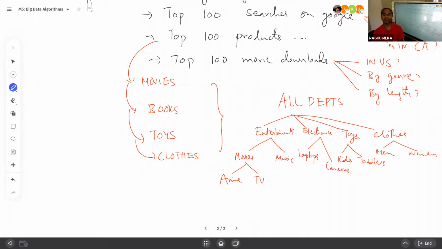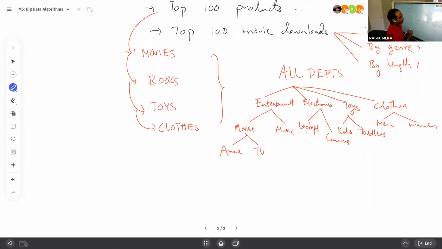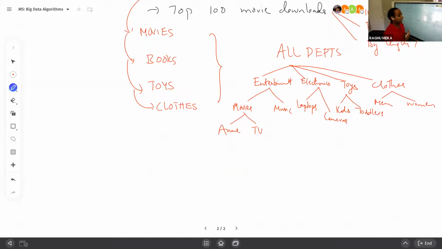And you do have millions of items coming across in each of these categories. What would be a solution if I might want to know what are the top 100 in each of these things? What are the top 100 in anime, top 100 in TV, music, laptops, and every node here? How can I do that? What would be the most straightforward solution?